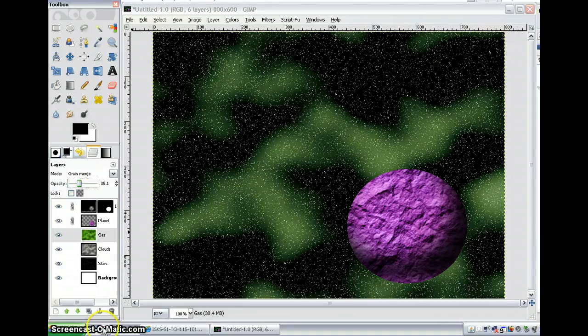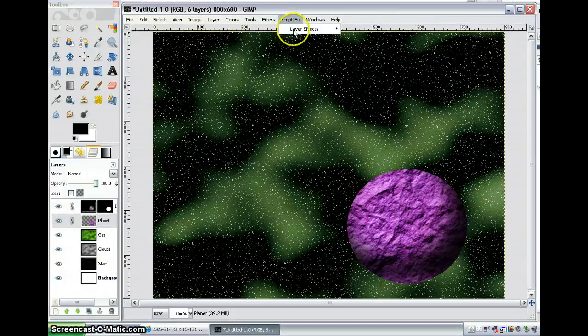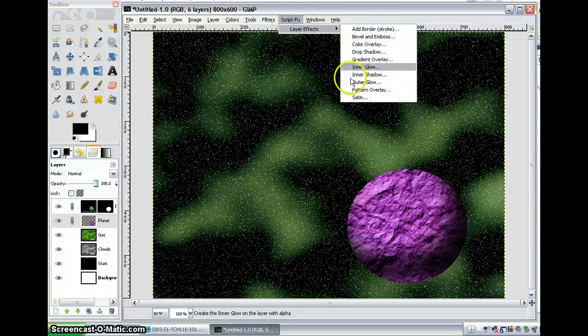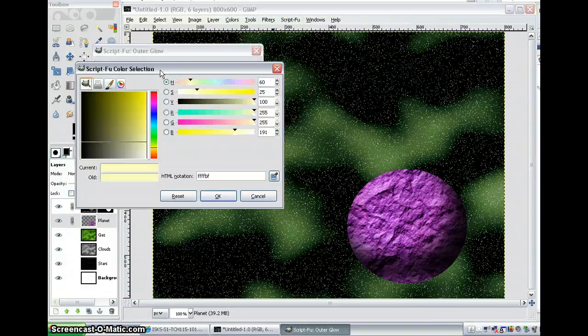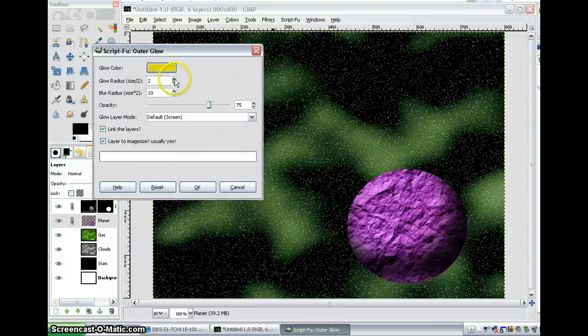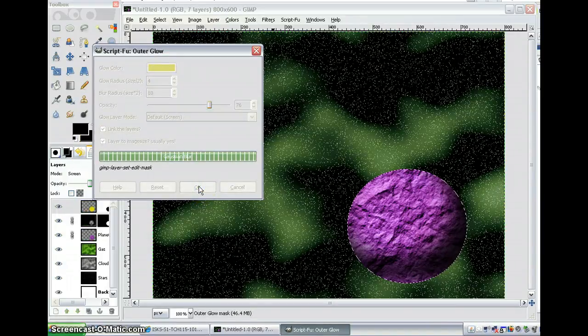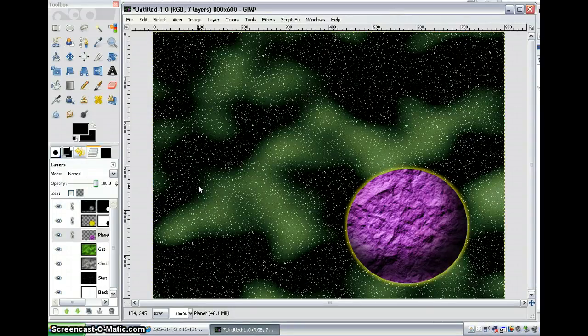Next thing we're also going to do, once you've got your background kind of set, is put an outer glow on the planet. So go to the planet layer, let's go to the Script Foo layer effects and go to the outer glow. With this one, you can pick what color you want to put around the outside of it. I'm going to pick kind of a yellow. Say OK. Change your radius to what you might want it, and your opacity where you might want it, and click OK. You're going to see that it's going to add kind of an outer glow.